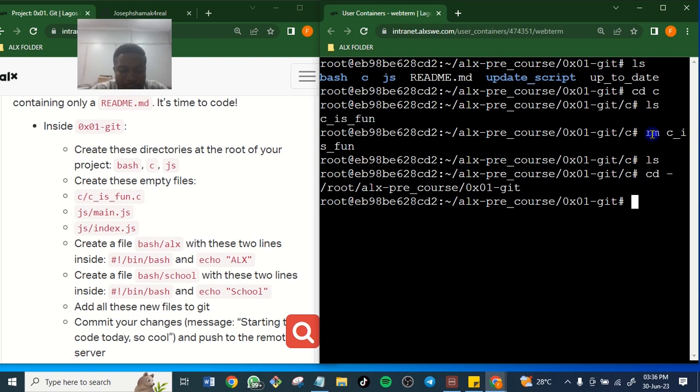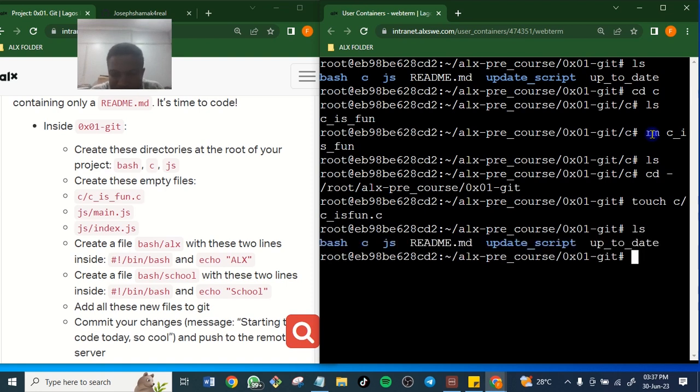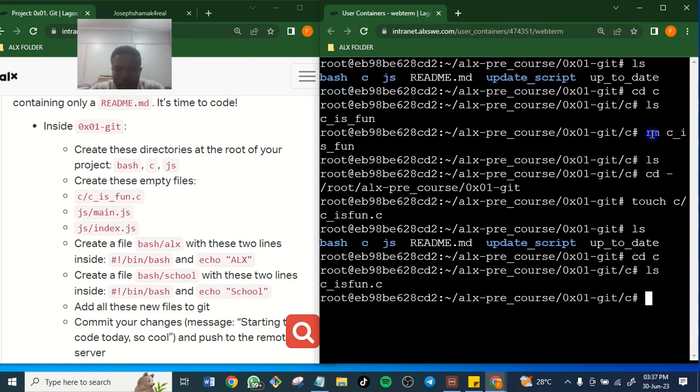So let's create it now. How do we create a file? Touch C/sli font.c. Enter. So it has been created. Let's check whether it's there. See, you cannot find it here. You can only cd. Let's cd into C and find it. ls. Good. It is there. So we have, I believe we have it.